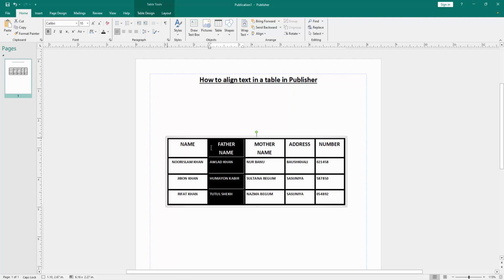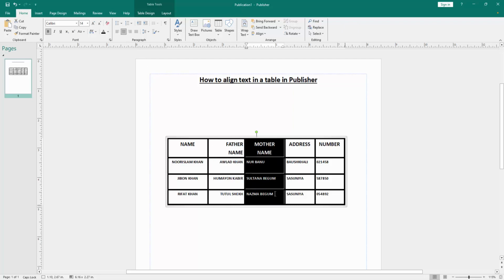You can apply it to other columns. Now I align right. You can align left, select the column and align left.